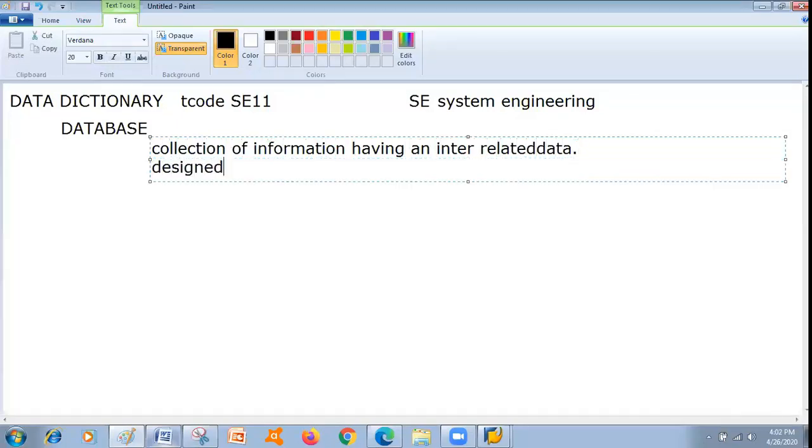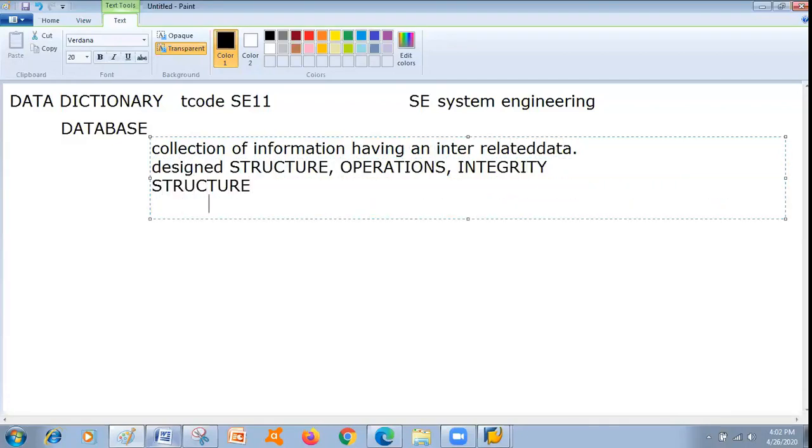And it is designed with structure, operations, and integrity, correct? When you come to structure, here it consists of columns or fields, which refer to the data storage type, correct? As a data type, correct? Number, character, date, like this.